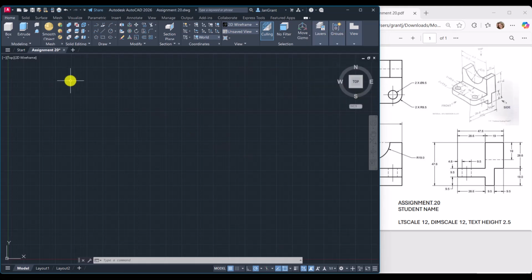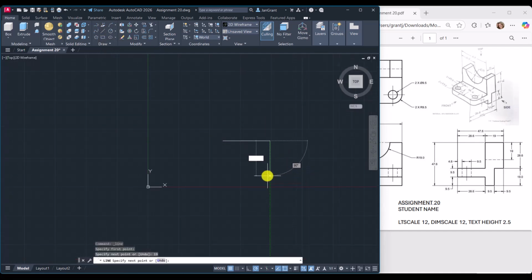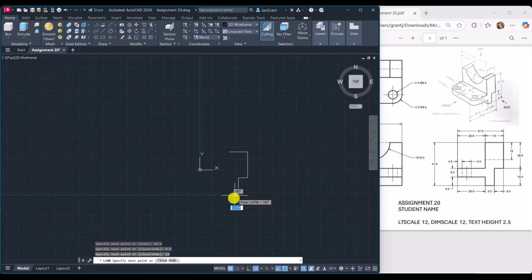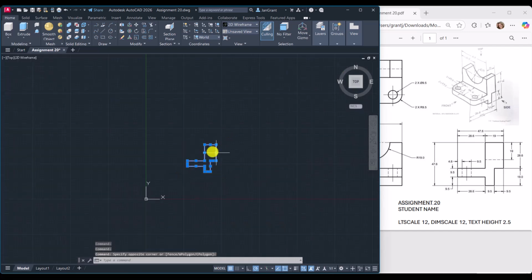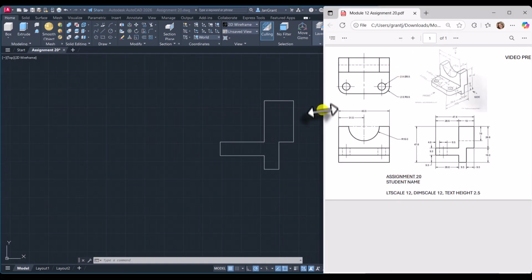Okay, I sped up the drawing so that I can show you in kind of a fast forward way how I would draw the 2D geometry. But you can draw the 2D geometry for this assignment 20 however you'd like to draw it. This is a metric drawing, so it's millimeters. You can see that the numbers are all bigger by 25.4. So if you took any of these numbers and divided it by 25.4, you'd know how many inches it is.